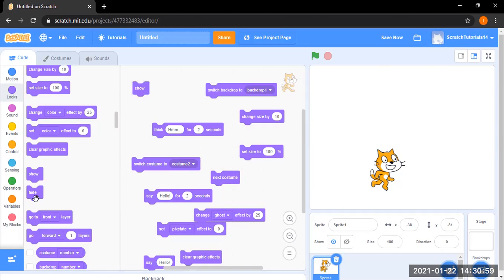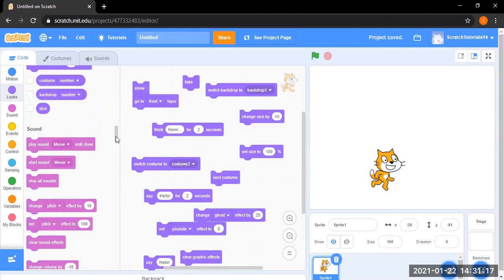These are two very commonly used blocks, show and hide. Show, hide, show. And then go to front layer. It's for when you have multiple layers. Right now we don't have multiple layers. I'll tell you about these blocks later. And then let's go to costumes.